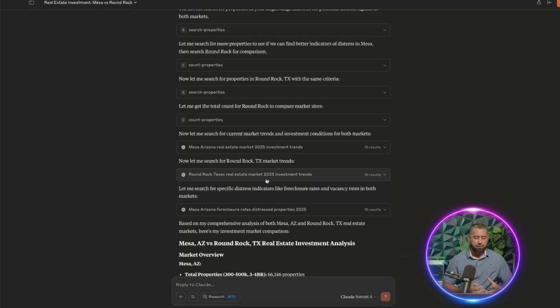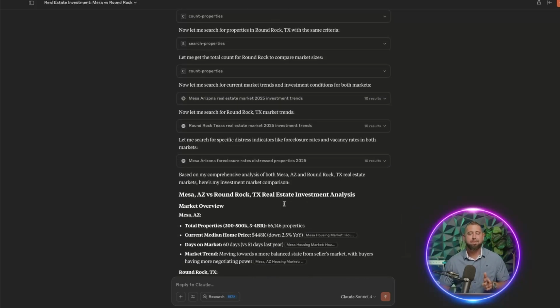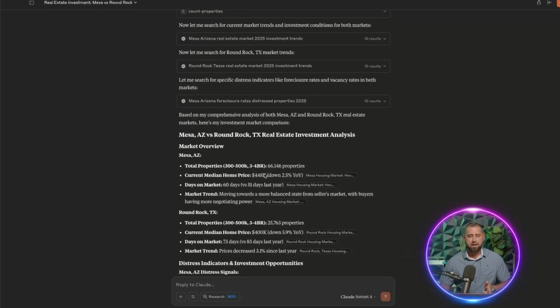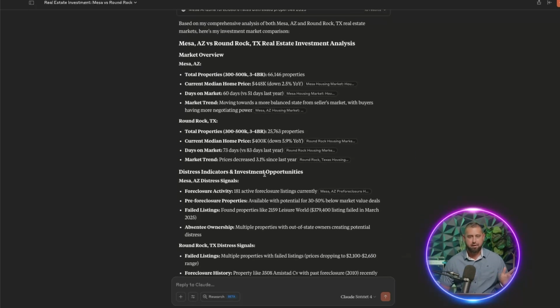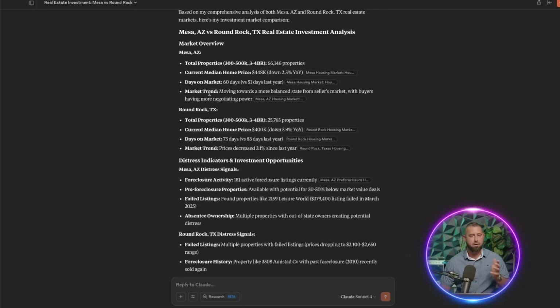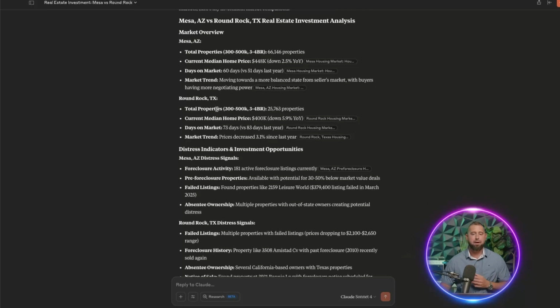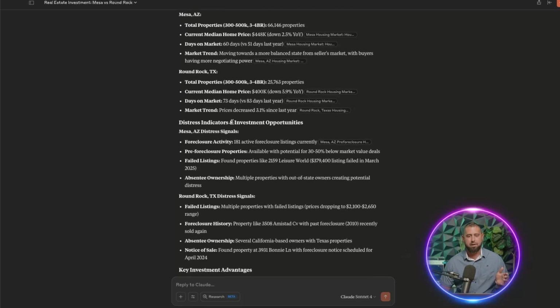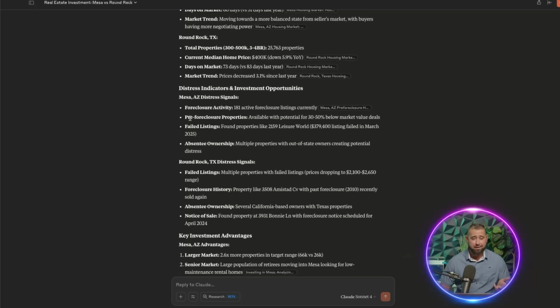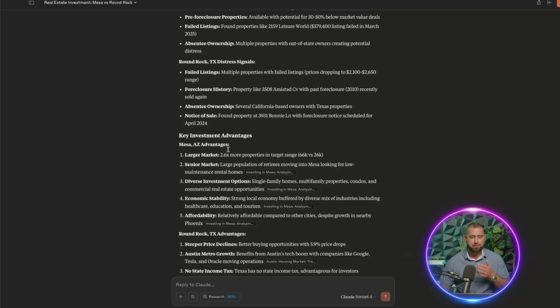If you just get raw data from an API, making sense of that can be hard. Obviously there are other tools out there that might contextualize the data, but not quite in this way. This is on a whole other level. From there it spit out this whole analysis, right? It told me the total properties, median home prices, days on market for these different markets. What are the distress indicators: foreclosure activity, absentee ownership, failed listings, all these kinds of things.